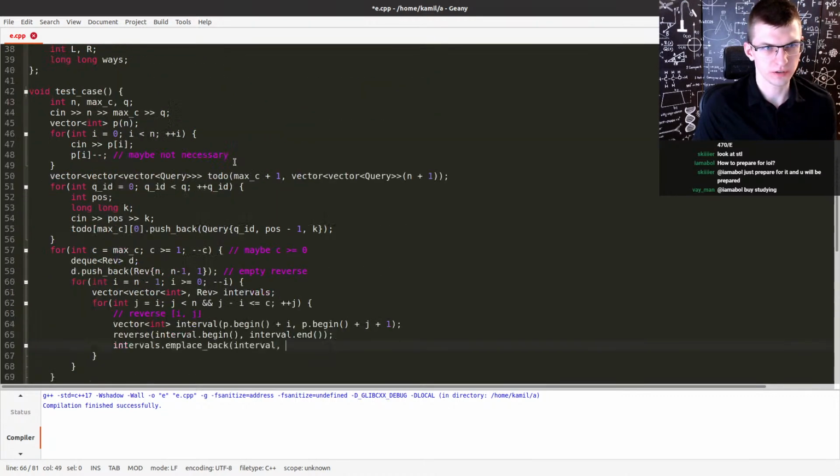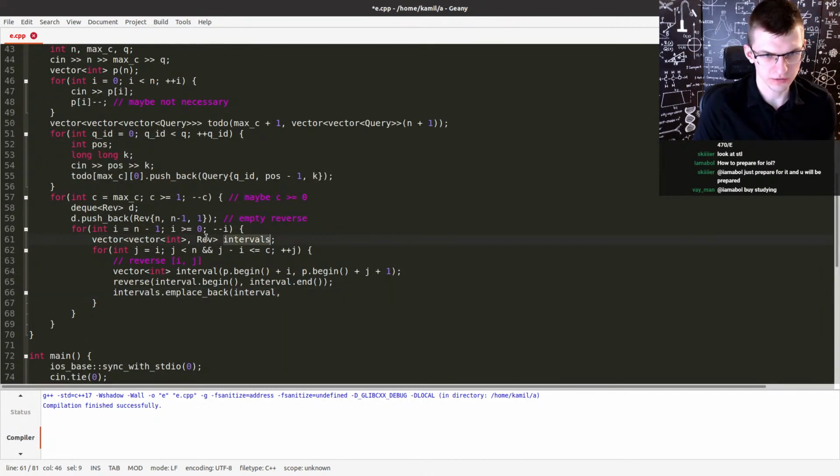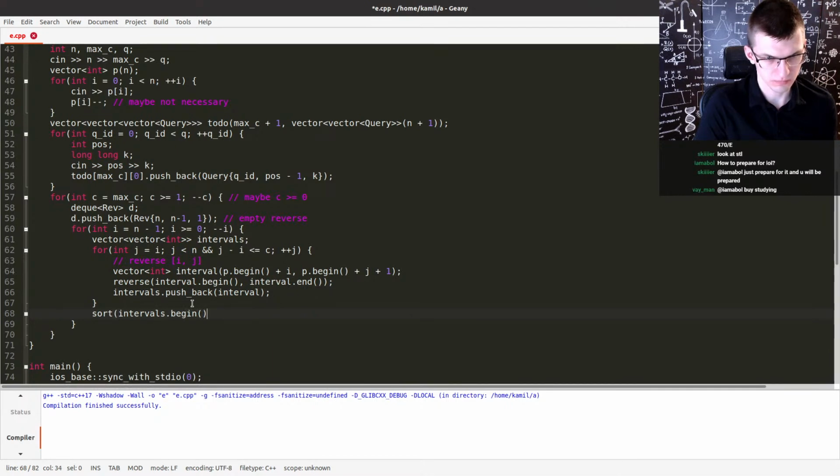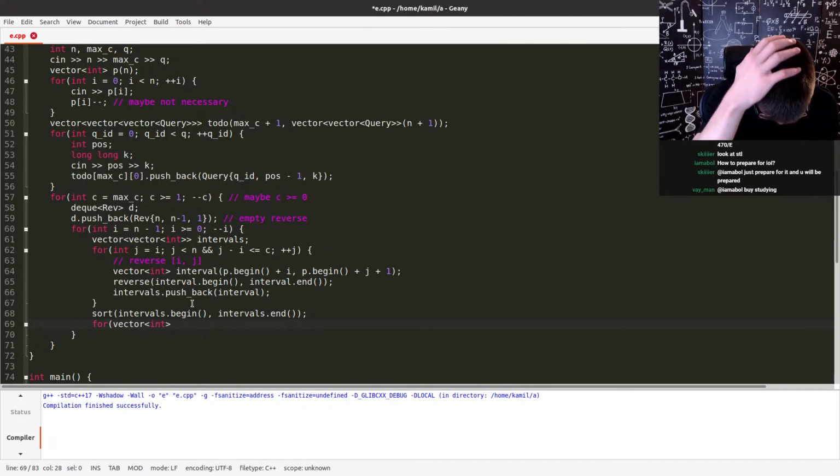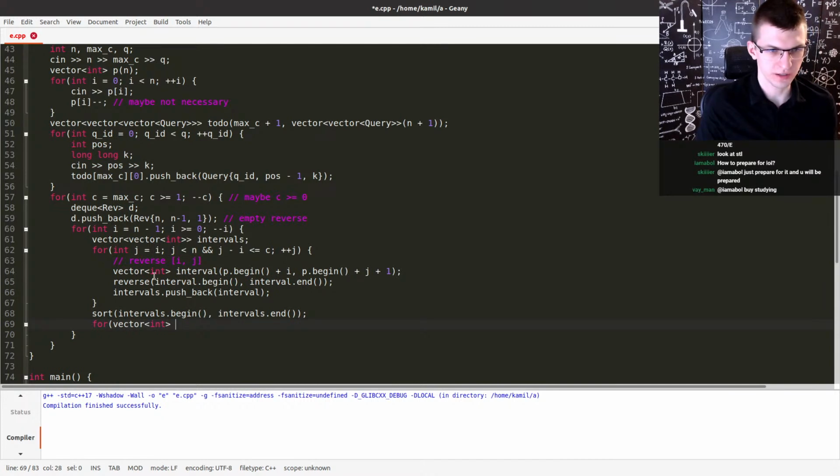The reverse. Actually, right now I don't need to do this because I will know the length from the length of the vector. So those are just a vector. This, right? Push back the interval, sort them, and now for each of them, move to the beginning or the end of the deque. Every interval.